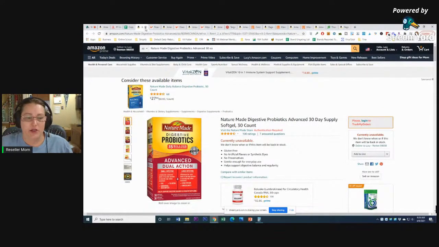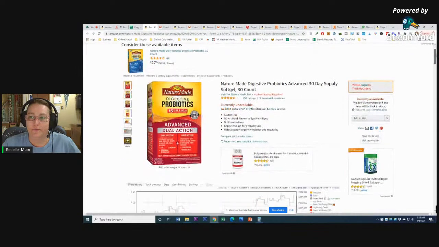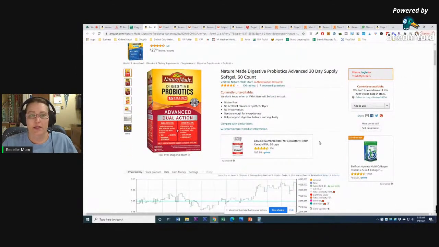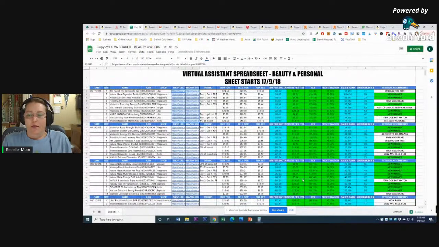It would have been a Nature Made digestive probiotic, currently unavailable. When I'm seeing things like that on Amazon, this is a great way to start looking at things more in depth. So the number one question I get with these OA lists is, do I recommend them? Depends what you are using them for. If you are using them to expand your knowledge on where to source and how to source, absolutely, sure.